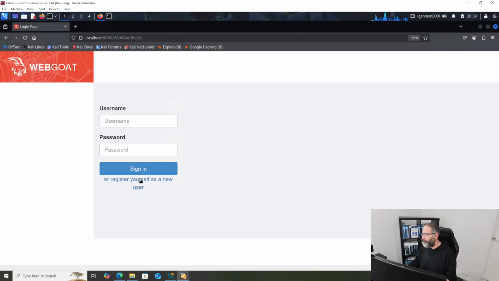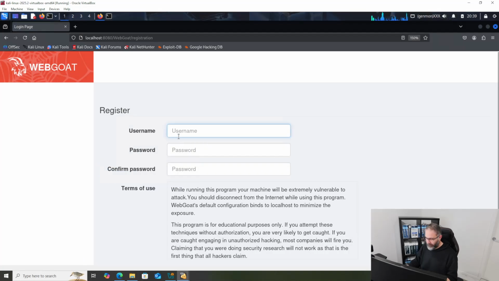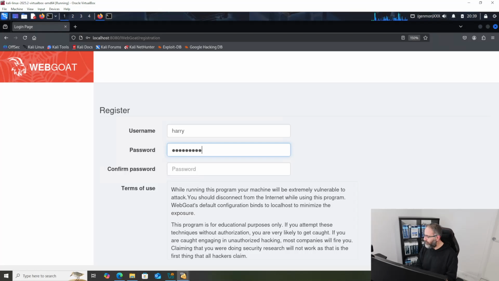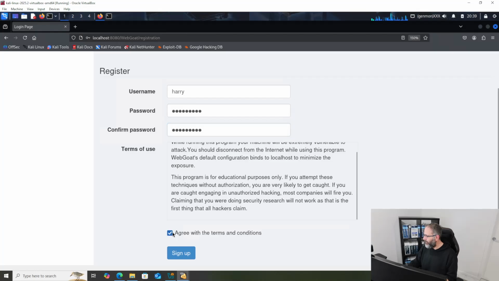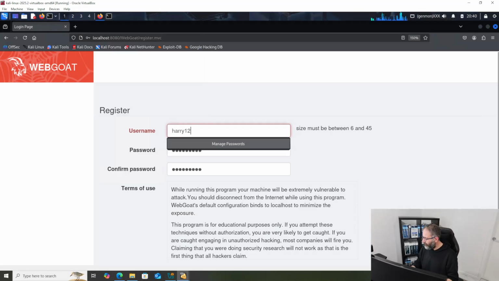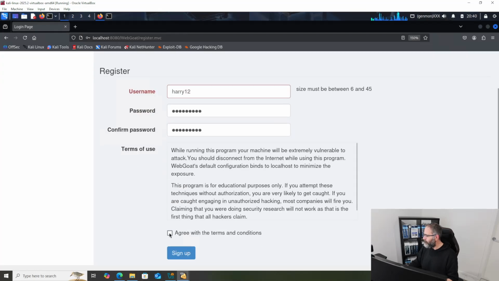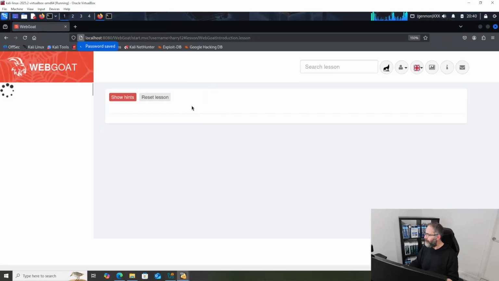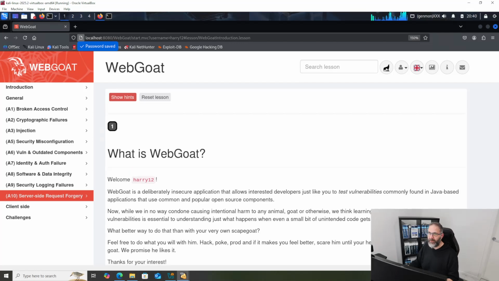Well, we register now. We're going to register a new user. So I'm just going to put Harry, anyone you like. It doesn't matter. It doesn't have to be used anywhere else. This is unique to your machine. I'm just going to put password capital 1. Agree and sign up. Oh, okay, well, I have to make it a bit longer. 1, 2. Okay, perfect. So now let's do an SQL injection attack.